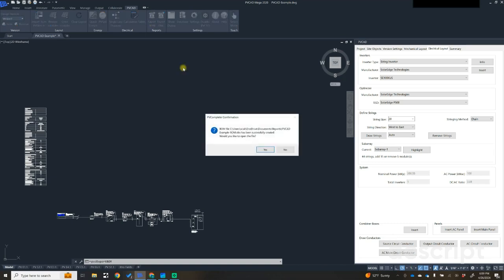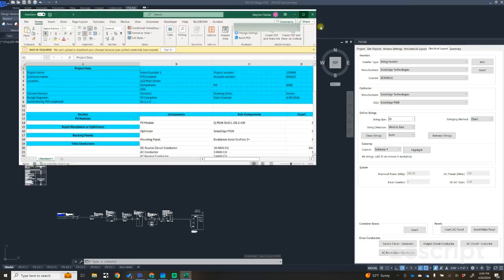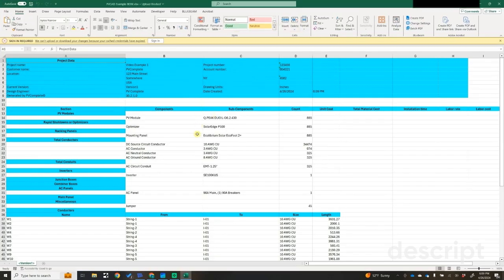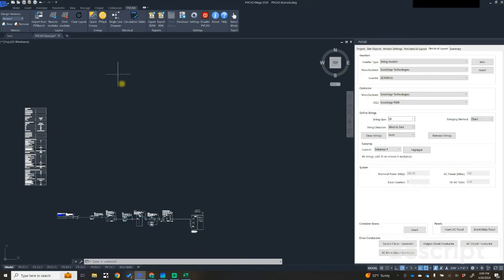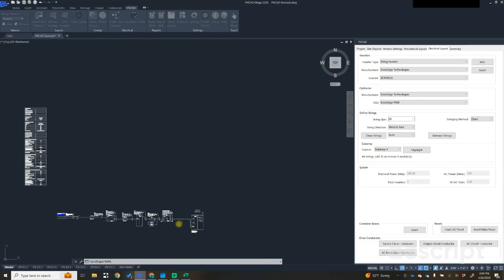Now, once we have this, we're able to also get a bill of material. And this is going to open up in Excel. This is going to give us basic panel counts and things like this. And then we also have the availability to export this to a KML. I'll say PVCAD exam.